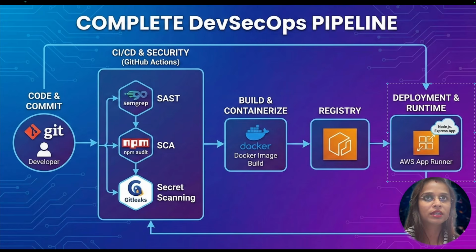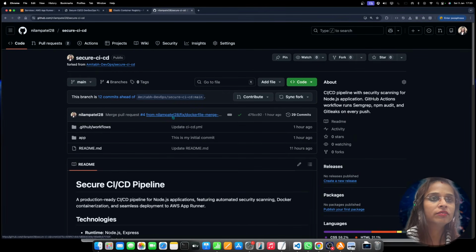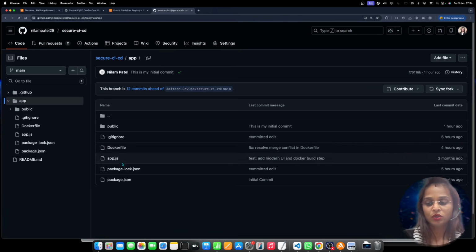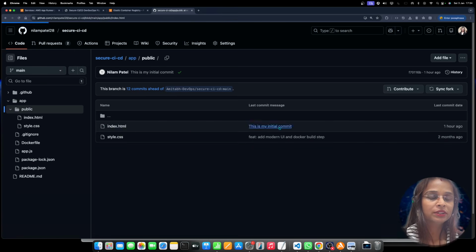So let's get started now. Firstly, I'll walk you through the code base that I have. This is my repository, and this is the application that I'm hosting on Node.js and Express.js backends. This is the index file of my application.